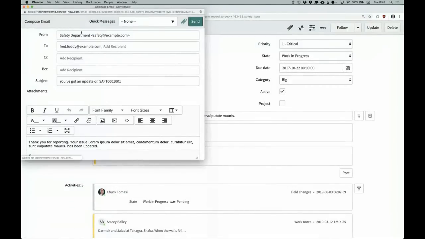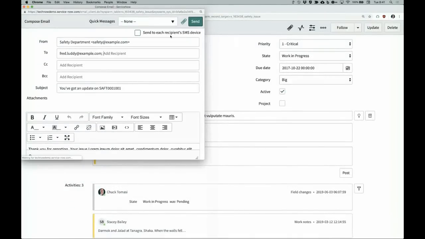When I reload this form, I get a new checkbox up here. Send to each recipient's SMS device. Now, I could have a quick message go out or a client template that has a condition on it and say, all right, don't send it to the email, send it to their SMS device. Because we all know that people respond to texts a little quicker than they do to standard email, for whatever reason that is. So there's that option as well.